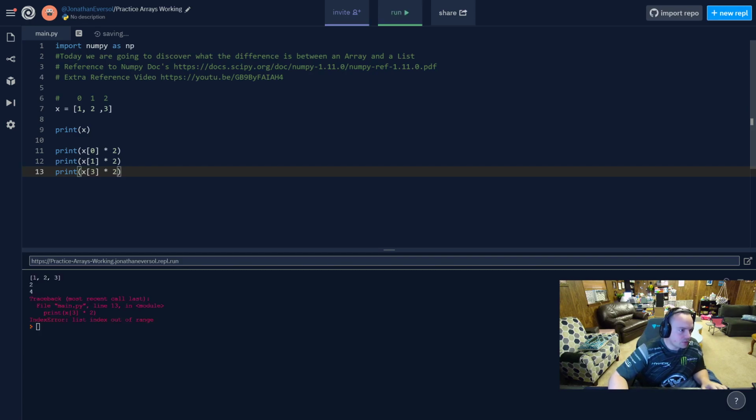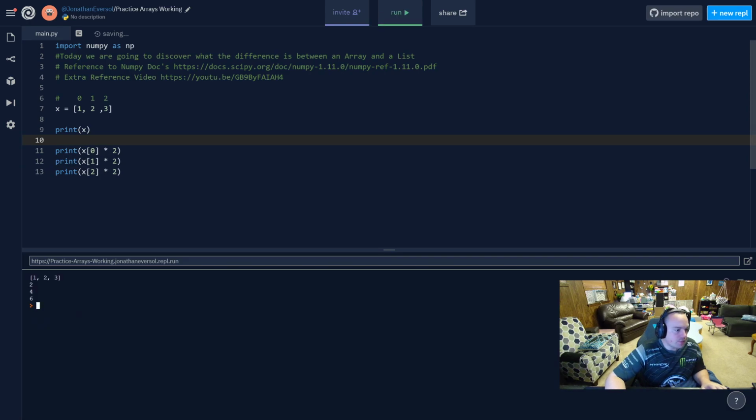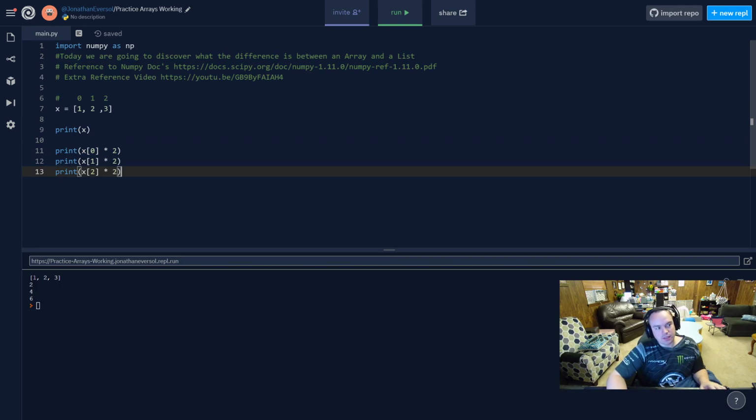And we get an error. Oh, I put 3. 2. And if I run that, we can see that we're grabbing each one of these and we're multiplying it by 2. So basically I'm having to break the list apart in order to run some math on it.